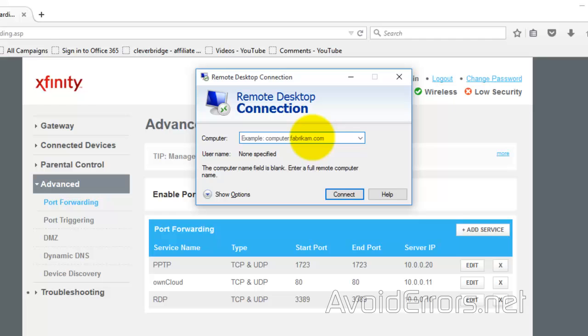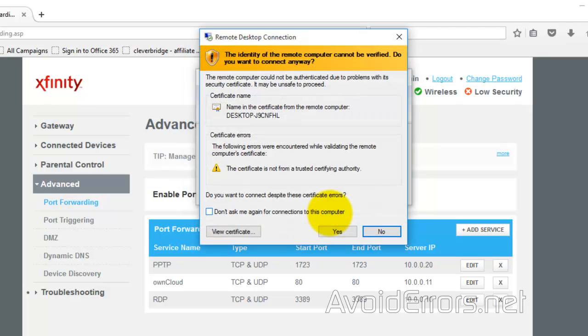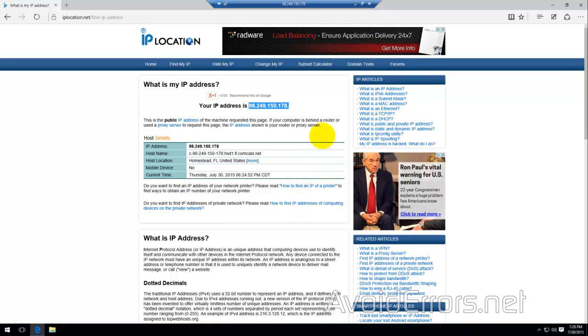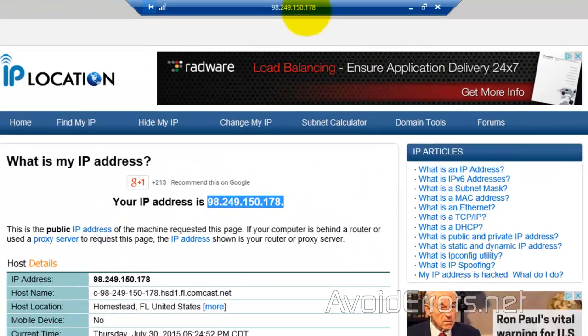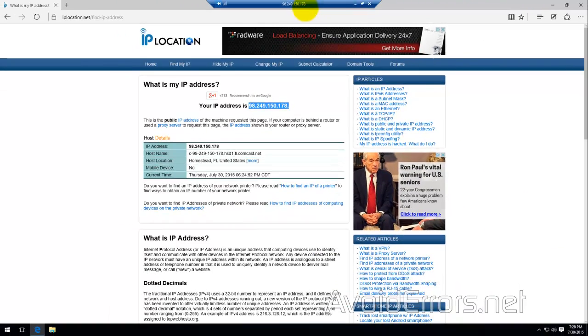Now, instead of using the local IP address, try using the WAN IP address. Once you're done, click on Connect, enter the remote username and password, remember my credentials, and click OK, and you should be able to remote access that PC from outside the network or LAN. Done. Here it is. I have successfully remoted into that PC from the WAN.